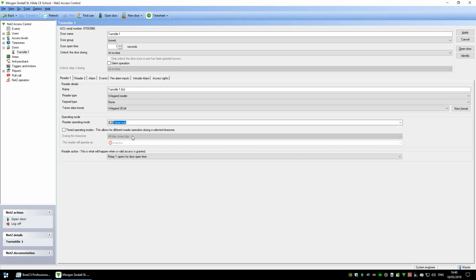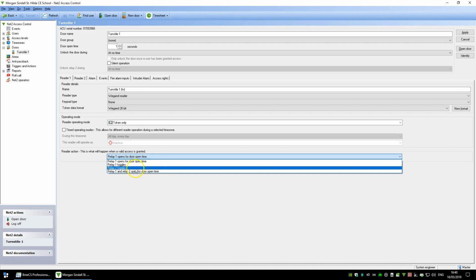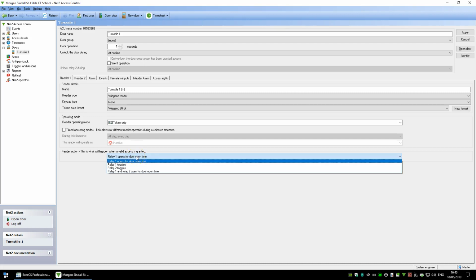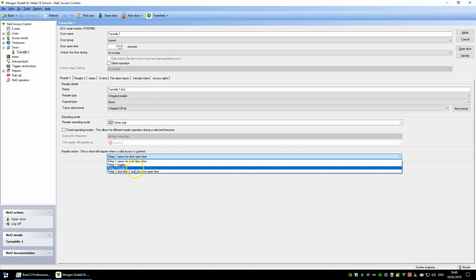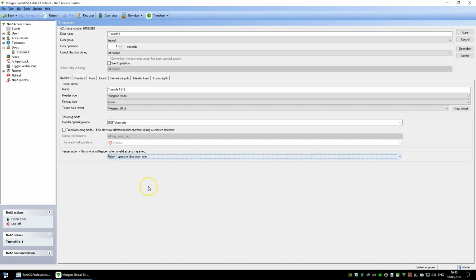If you're using a Net2 Plus, which you should be, then a new option will appear here for turnstile mode. This is an old Net2 Classic, so it doesn't appear on this specific one, but you would normally select turnstile mode with a Net2 Plus. That means when you clock in, reader 1, relay 1 gets clicked, and when you clock out, reader 2, relay 2 gets clicked, allowing bidirectional access control and time and attendance within BreeCS using just one ACU per turnstile.